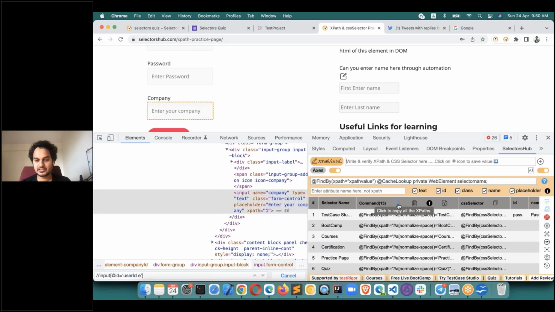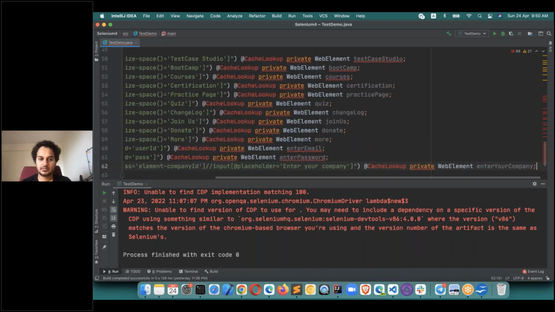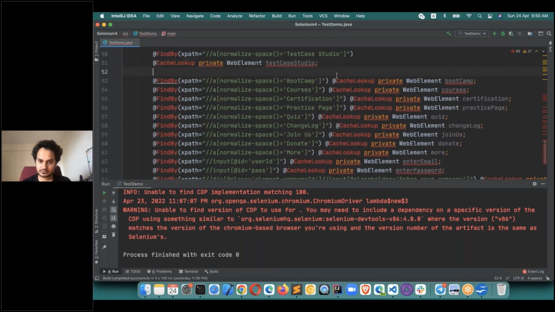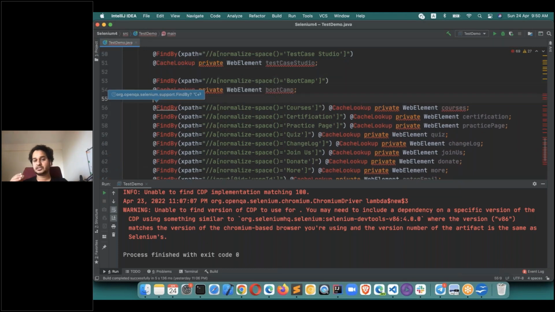Now simply I will click on this copy button and go back to my editor and paste this. My locator page is ready. So you see that my complete locator page, which might take a whole day for you to write, will be done within a few seconds.